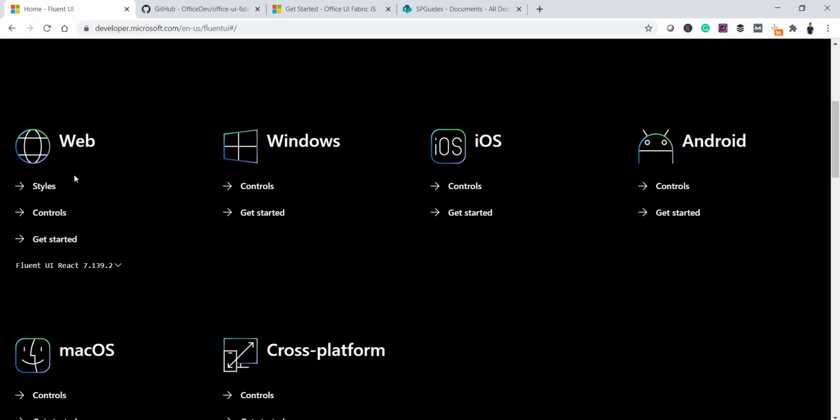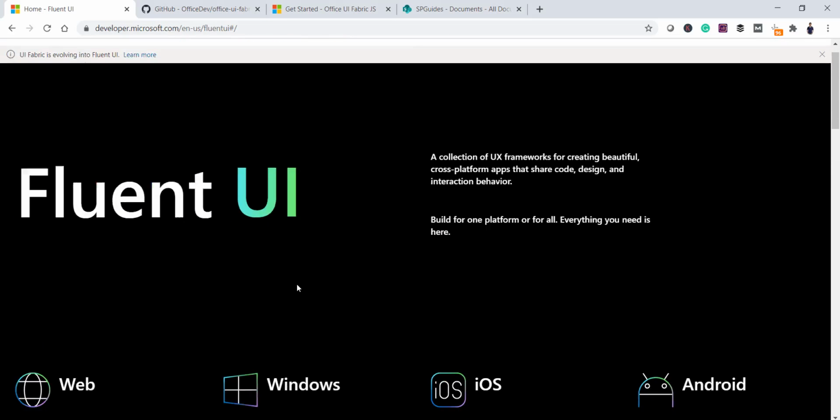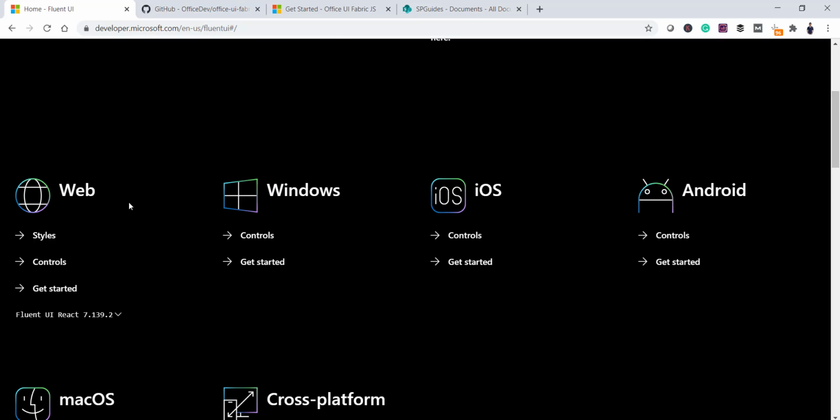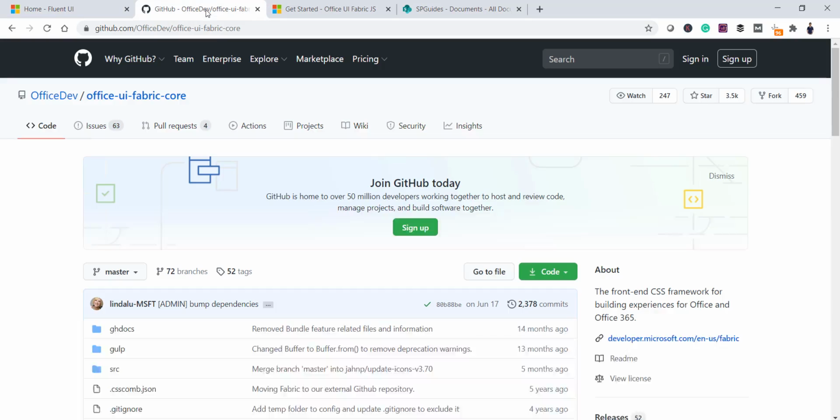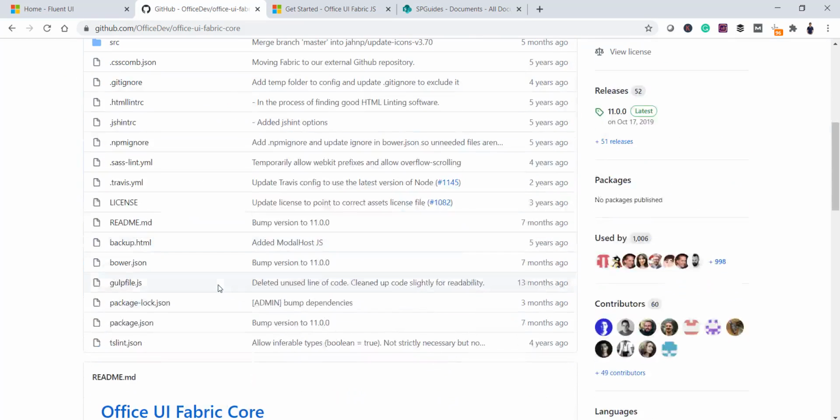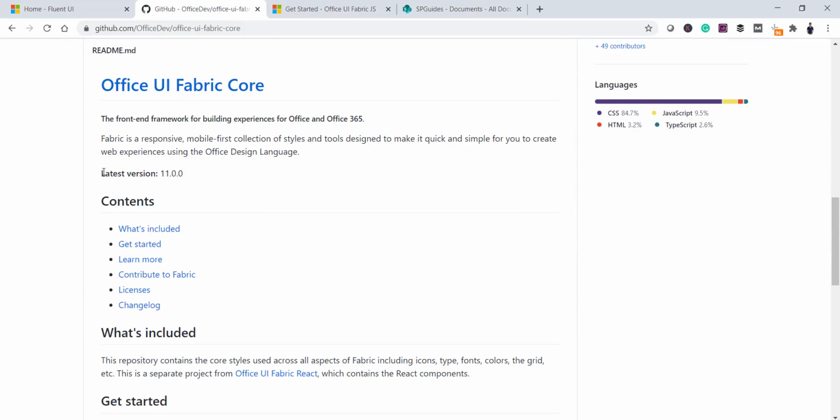For example, this is the home page from where you can start. If you want to work with web, you can see styles and controls, and you can also click on Get Started and read other things. I am not clicking because we will see in the next video how we can use it. The Office UI Fabric Core is the GitHub project. As I said, you will get some information here like the latest version, and you can use this version when you give the path from the CDN.